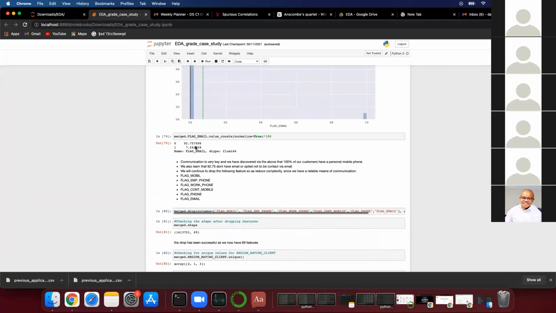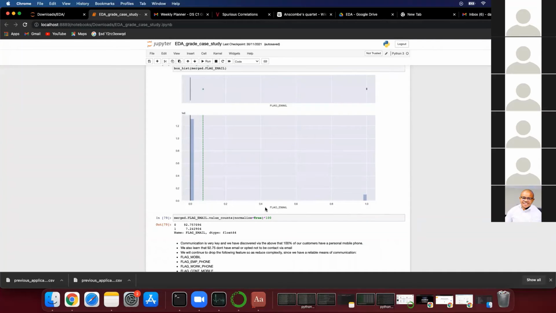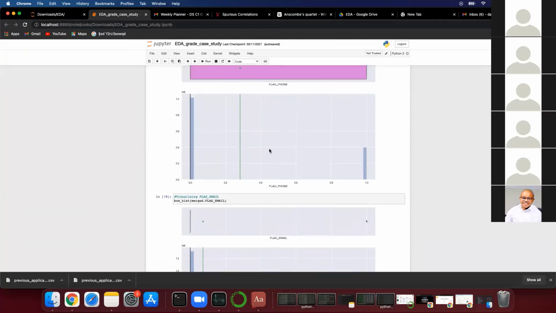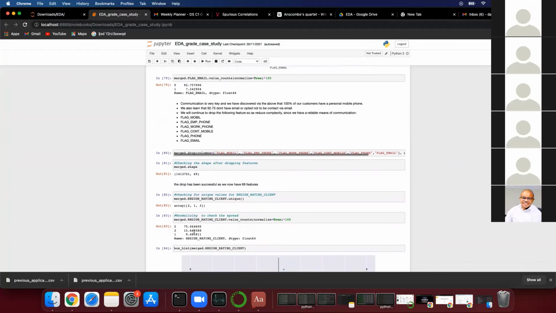And I think, yeah, at this stage, because I went on and explored all those, I explored email. As you can see, the majority of the population here doesn't have email, for instance. And I explored employee phone and all that stuff. So I ended up concluding communication is very key, and we have discovered from the above that 100% of our customers have got a personal mobile phone. We also learned that 92.75% don't have email or opted not to be contacted by email. So therefore, I decided I'm going to reduce this. It reduces complexity. I think I've nailed the point in there.